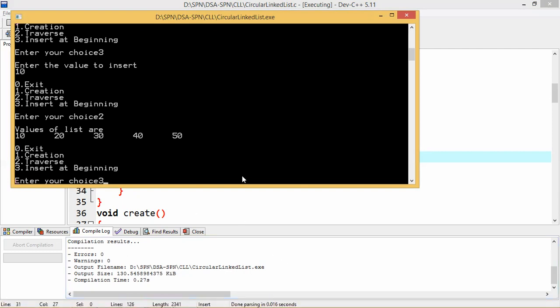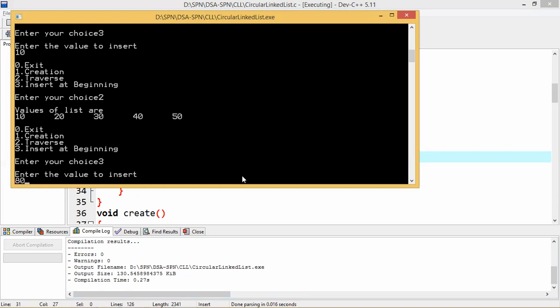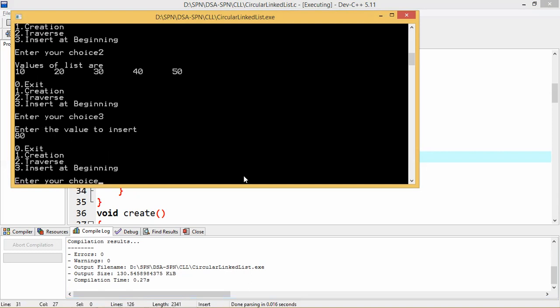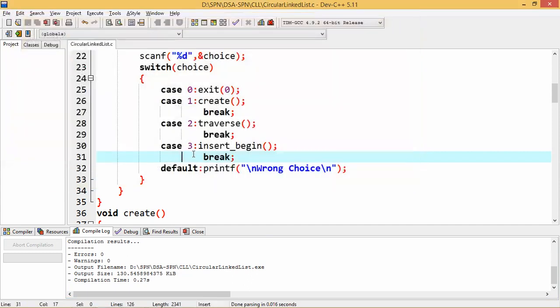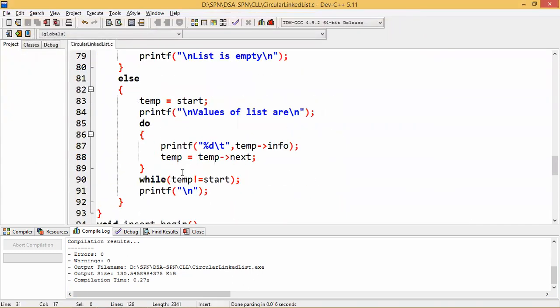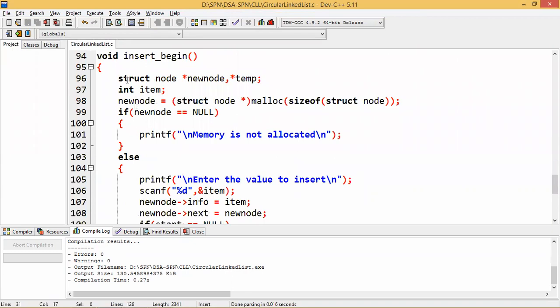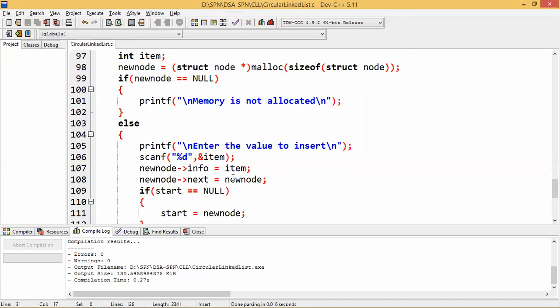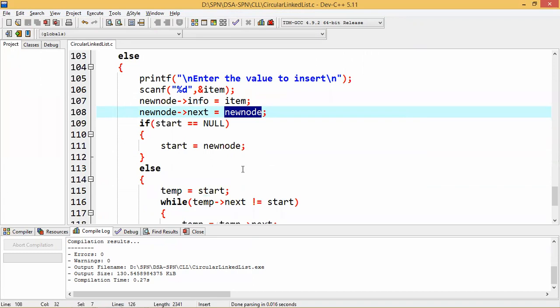Okay, if we do insert once more, suppose 80 I want to insert at the beginning, then after traversal you'll see 80 has been inserted at the beginning. So here is the same code that you have written for insert at beginning in single linked list, copied and pasted. Done. The basic change that we need to do, instead of next, while creating the first node, we are keeping the address of the same node.